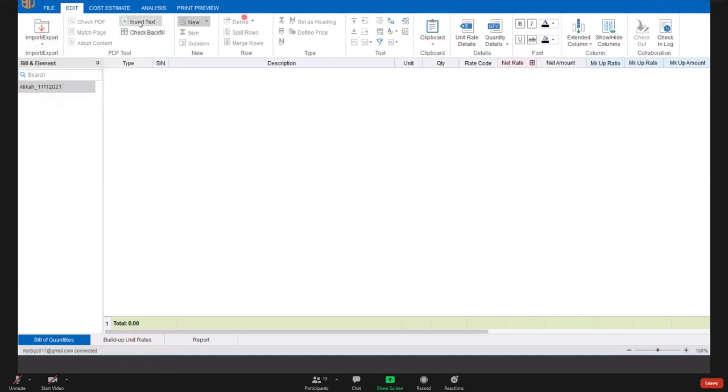And then at the top there is the PDF tool. Later on we will go through that. And this one is if you want to create a new bill, element, heading, subheading, or note, you can just use this function. This one is the tools for rows. If you want to delete any row or split or merge any row, you can use it here.